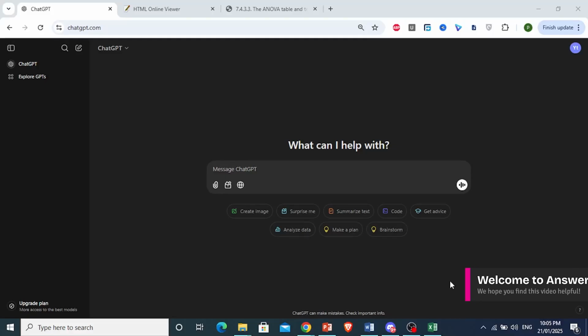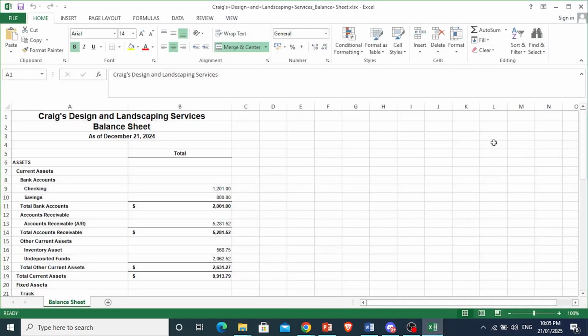How to submit Excel files to ChatGPT. Now, the main mistake people make is they take this Excel file that is in a workbook format and they try to give this to ChatGPT. Look, ChatGPT cannot read that. What you need to do first is convert this to a CSV format.